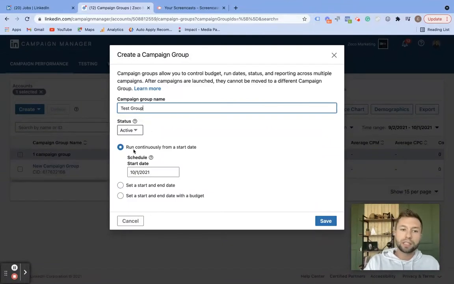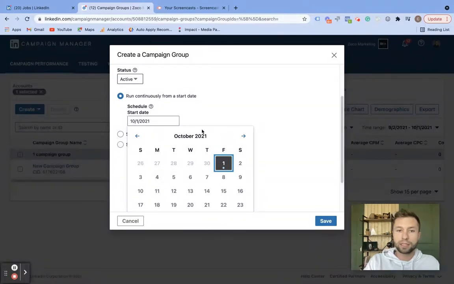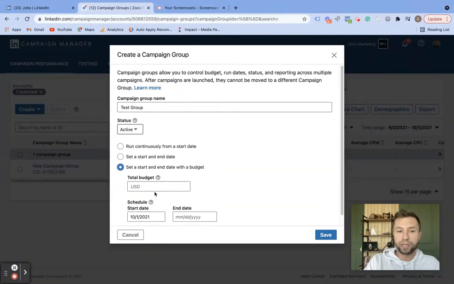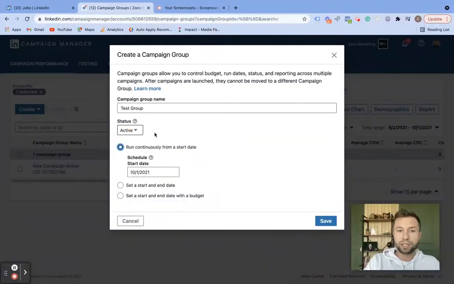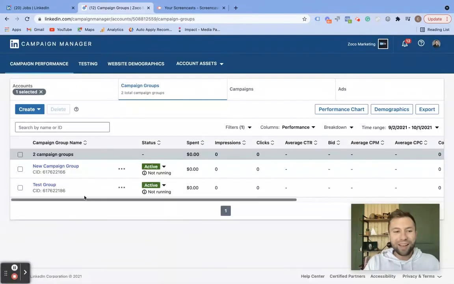For the status, we want this to be active. You can schedule your start date. So say you wanted to start it maybe on a Monday instead of a Friday or whatever it may be, you can do that. You can set an end date as well if this is a campaign that has a specific end date, or you can set a start and end date with a budget. Typically, I just like to keep this run continuously from the start date, and then I set the budgets in the campaign level, which I'll show you here in just a second. So we're going to hit save. So there we have our new test group.